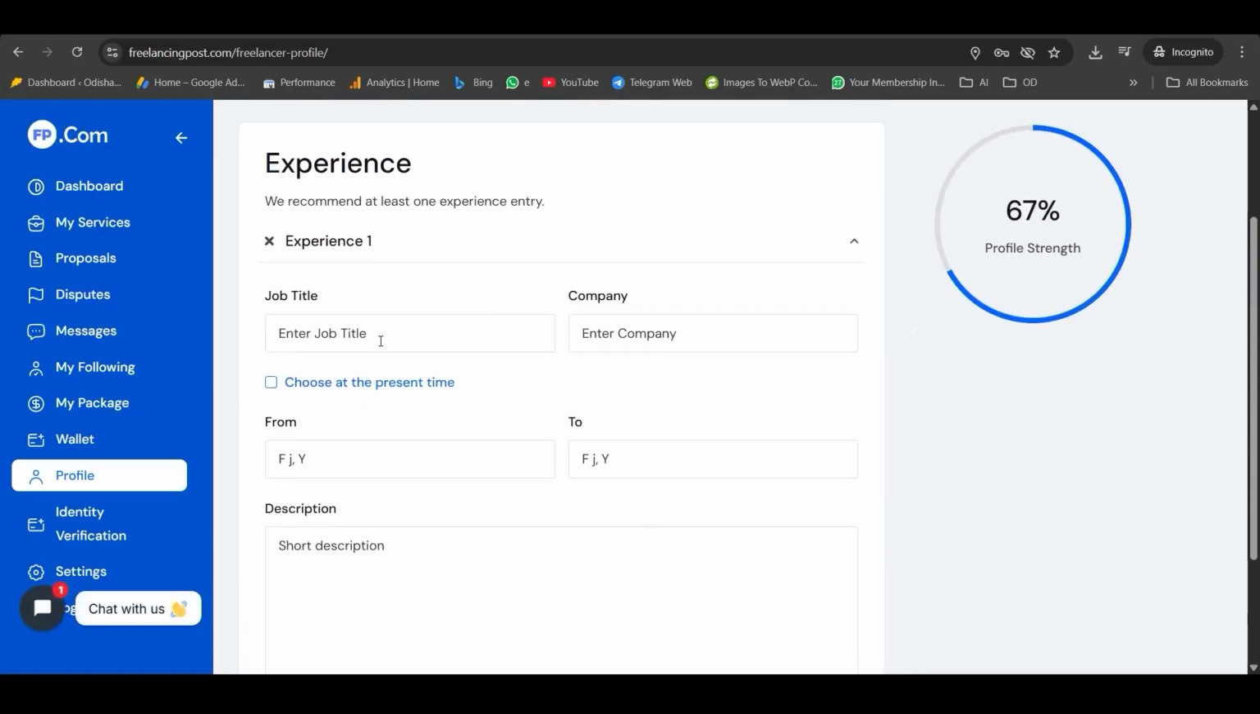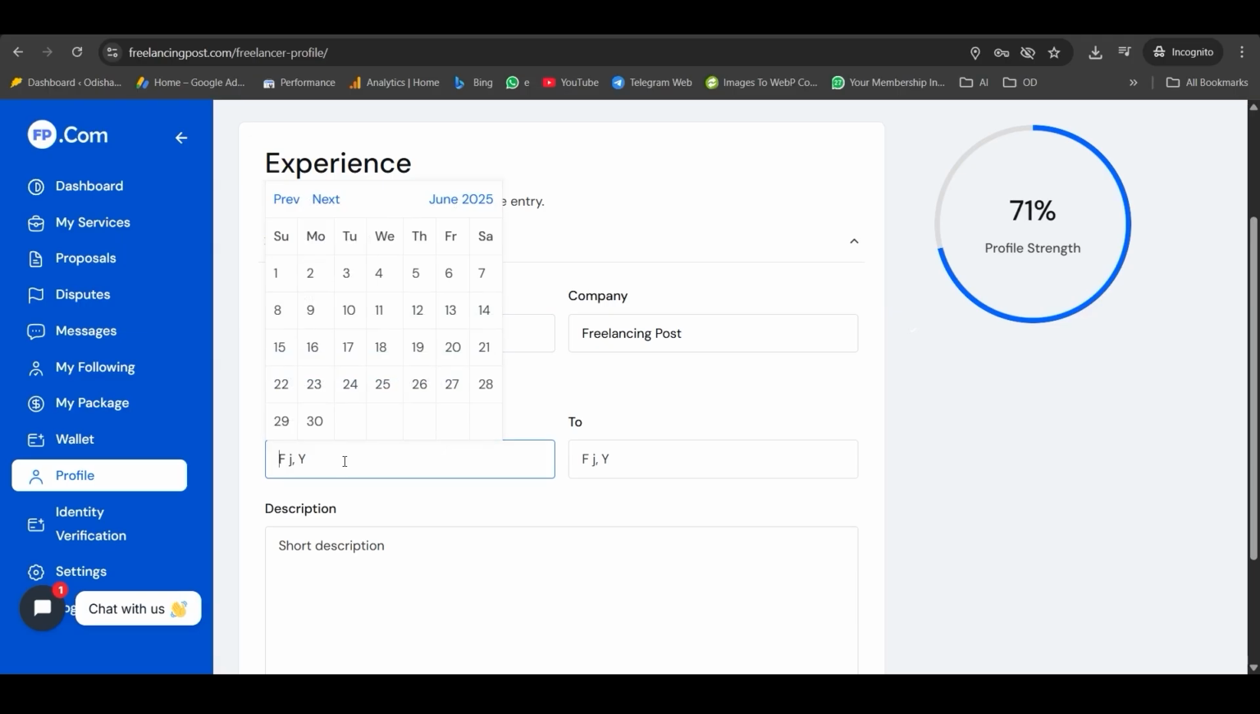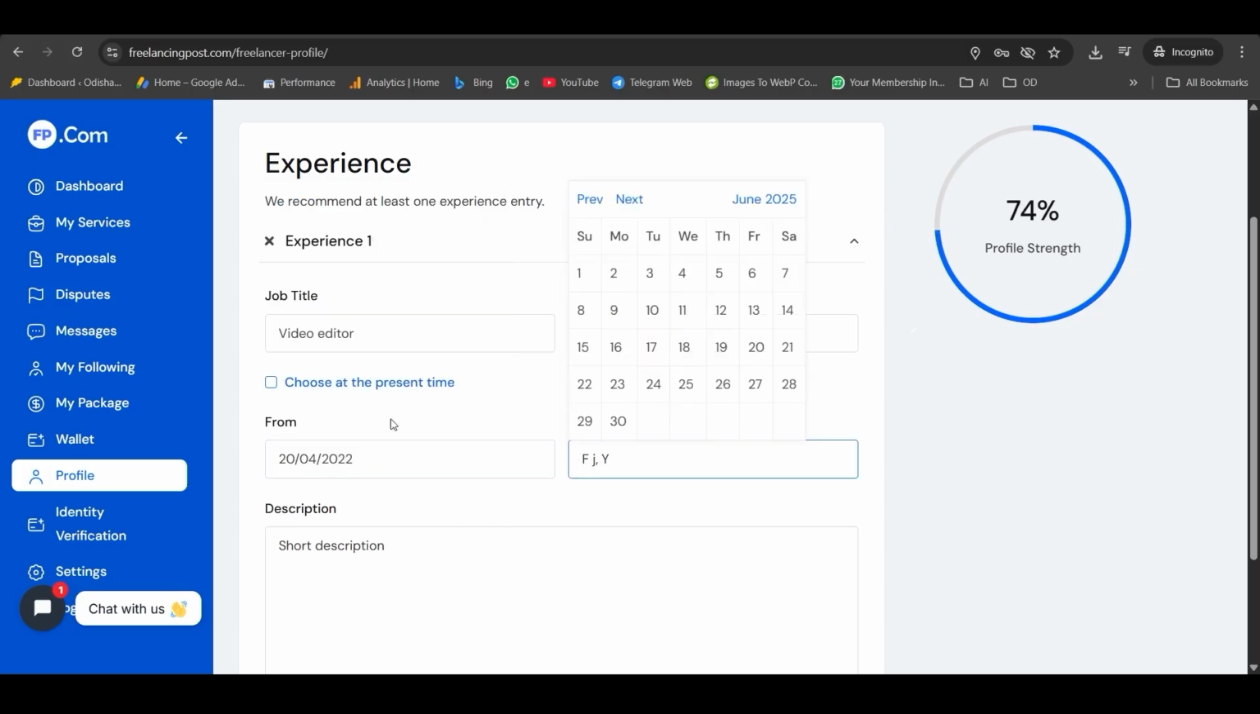Now I'll proceed to the experience section to list the jobs I've held and the companies I've worked for. I've added the company and I'm now adding the role of video editor. When did you work as a video editor? I'm currently doing it. I'll put it here, alright. If you're still doing it, you can also choose at the present time. Since I've already left, I'll mark it as ended.